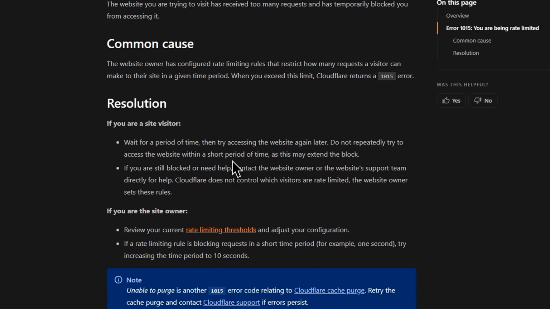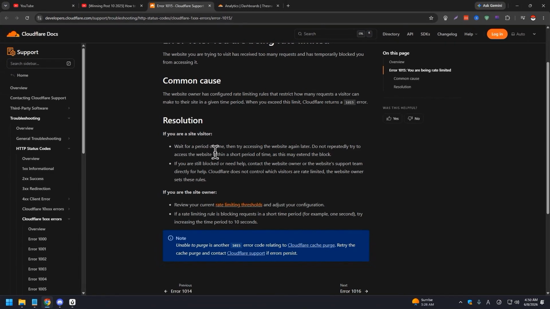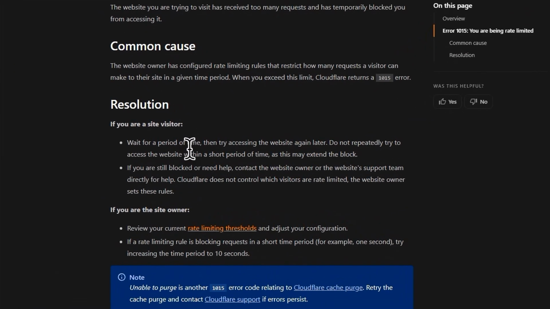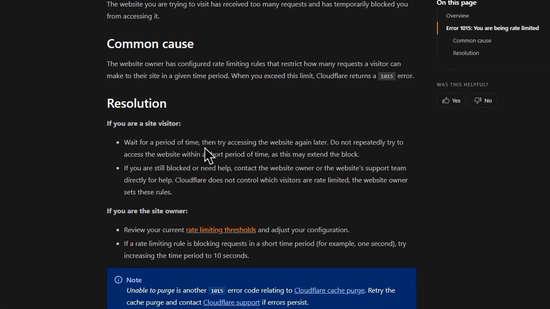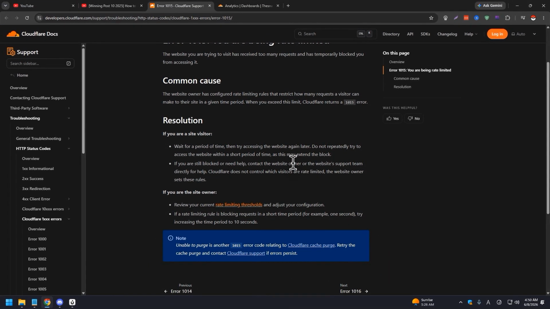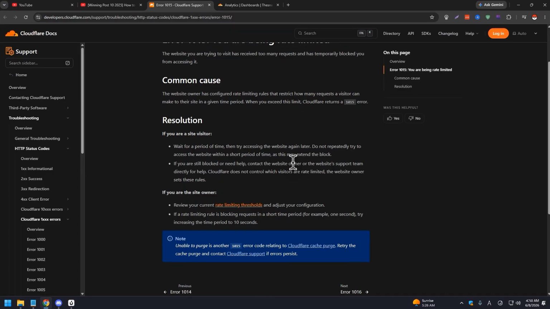If you are a site visitor, you might want to wait for a bit, maybe 30 minutes, an hour, maybe a few hours. Do some other things and then just come back afterwards. Do not repeatedly try to access the website. If you keep doing that, the error is going to be pushed further and further until you're going to get frustrated, right?